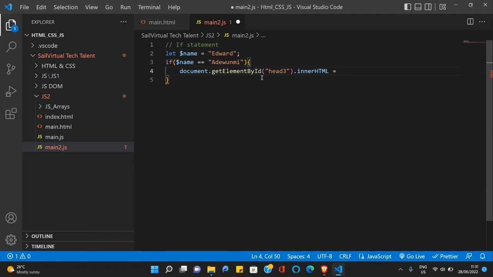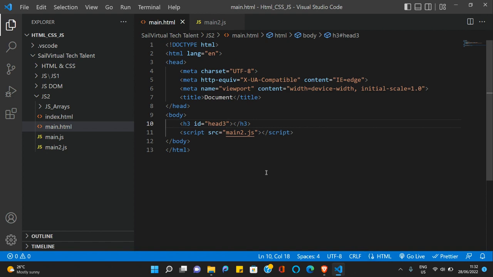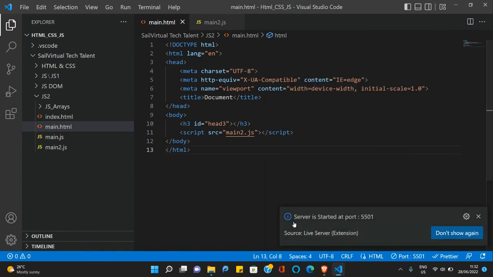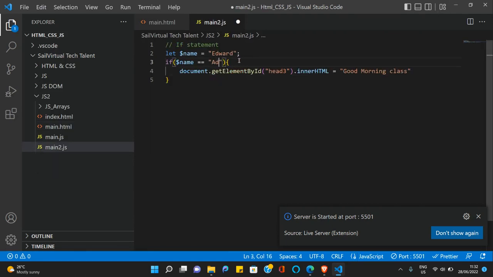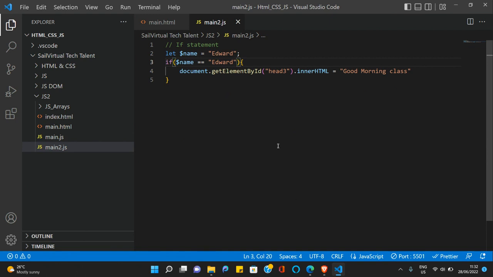So what we would want to output should actually be good morning. So right now with the way it is, we shouldn't expect anything to work because our variable name here is given the value of Edward, and we have Adewumi, which is being used to compare to that value. So running this on the browser, obviously we have a blank result. So the next thing I'll do is to change this to Edward. And now we should have good morning class on the screen.